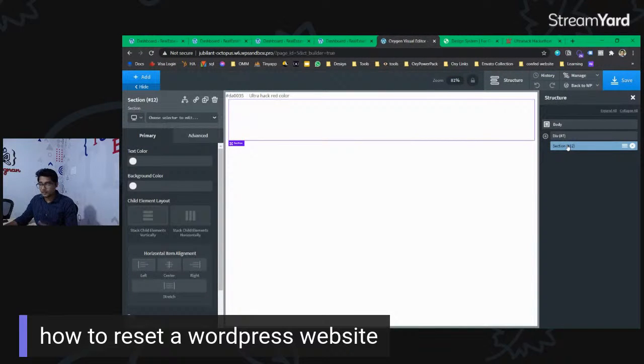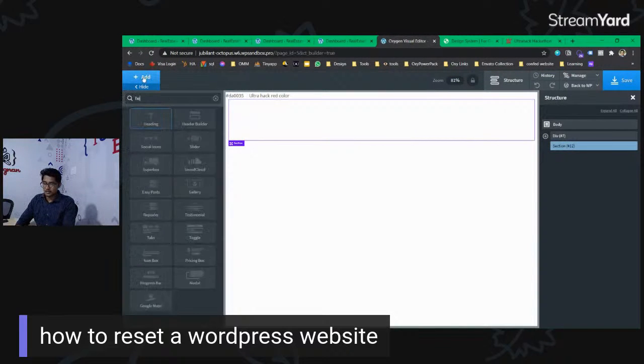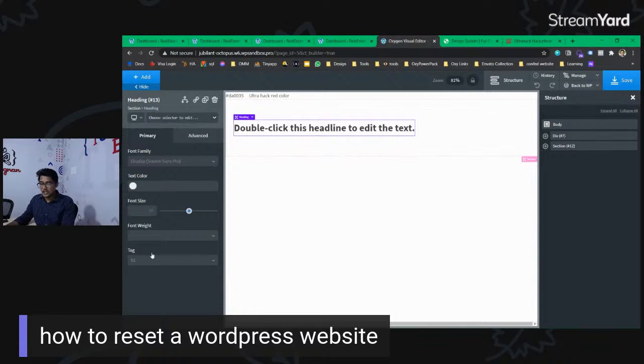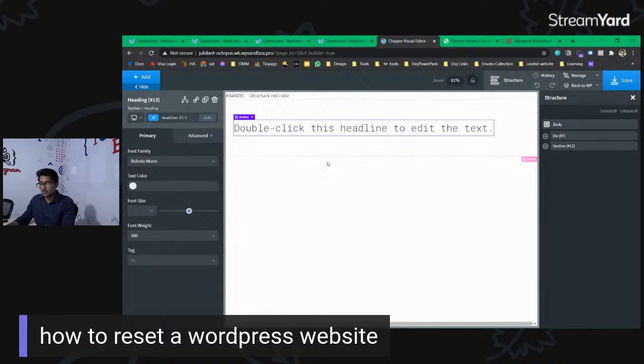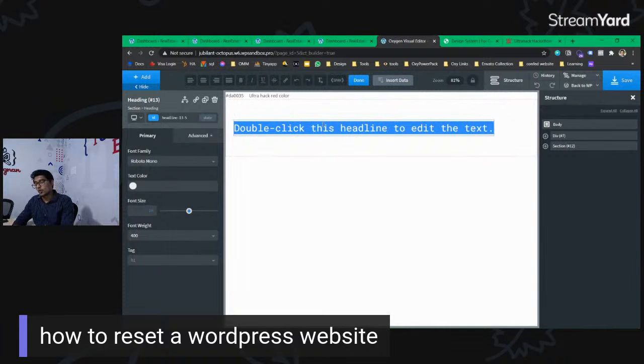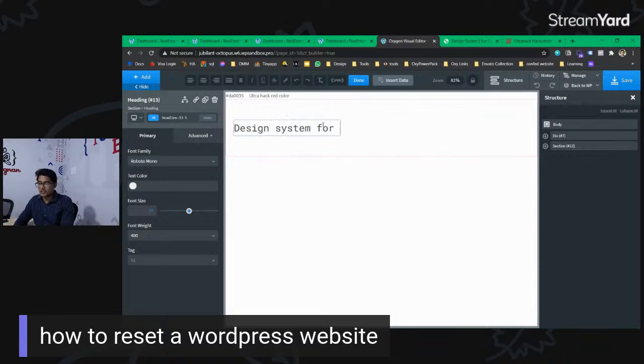So let's have a section and let's add a heading in it. The font weight 400, that's what I want. And the font we want to have is Roboto Mono. So this is the font we want. It already looks fine. Now it looks better. What we want here is design system for, what is our website page? What is our page name? Hacked.